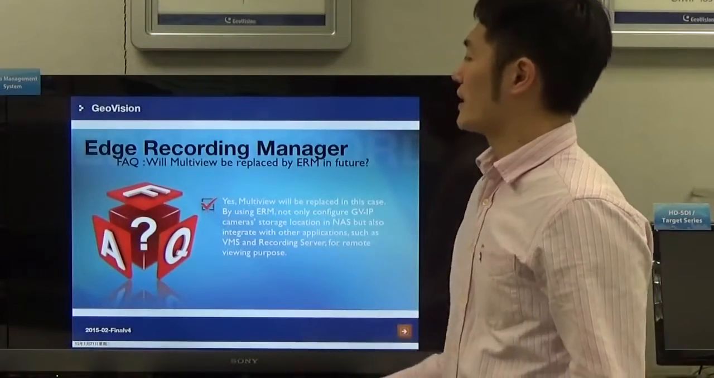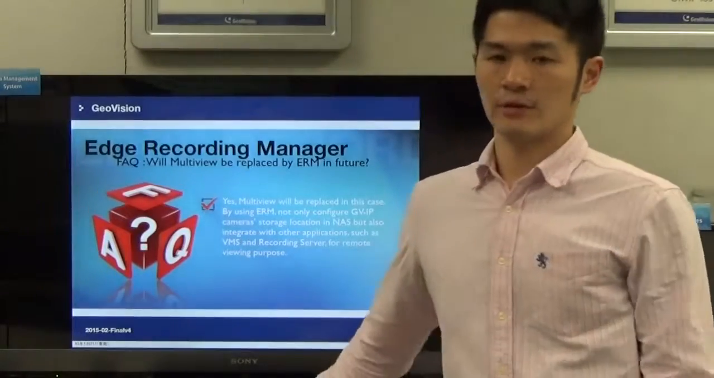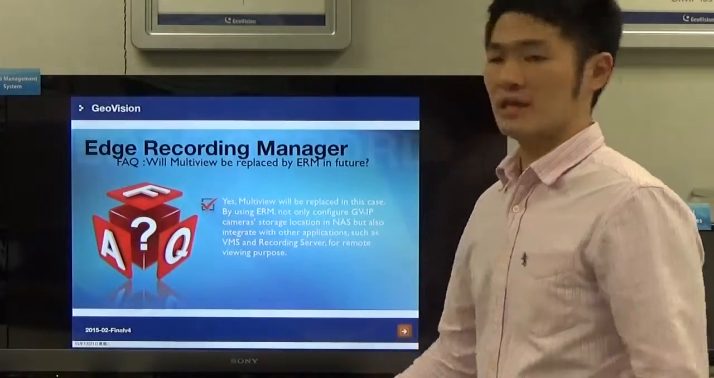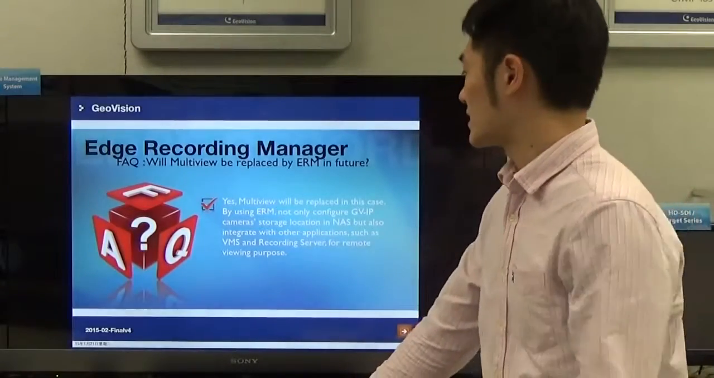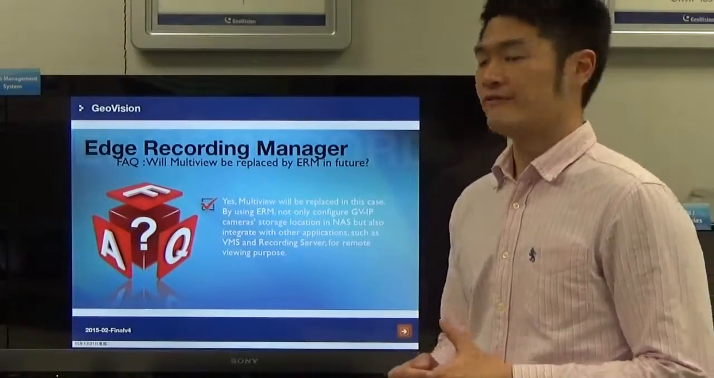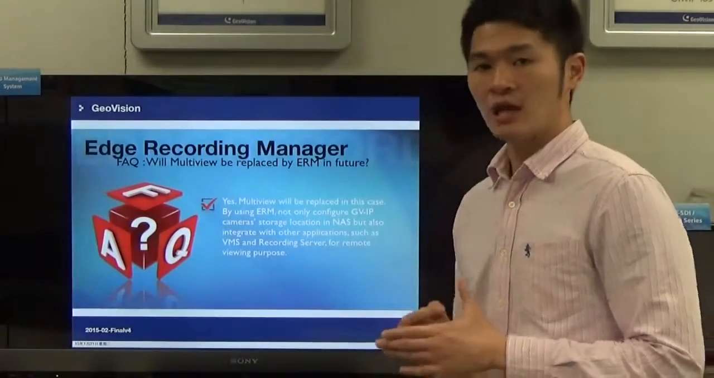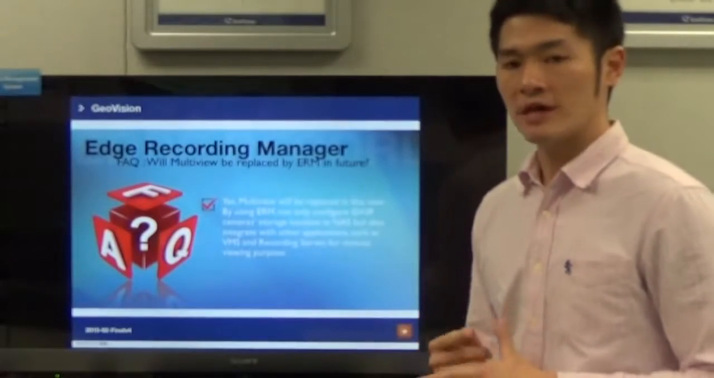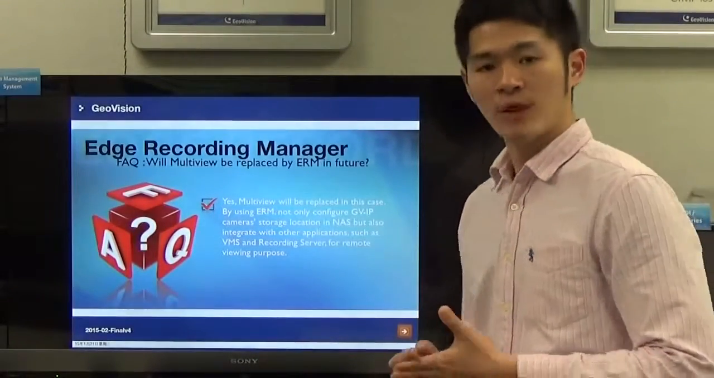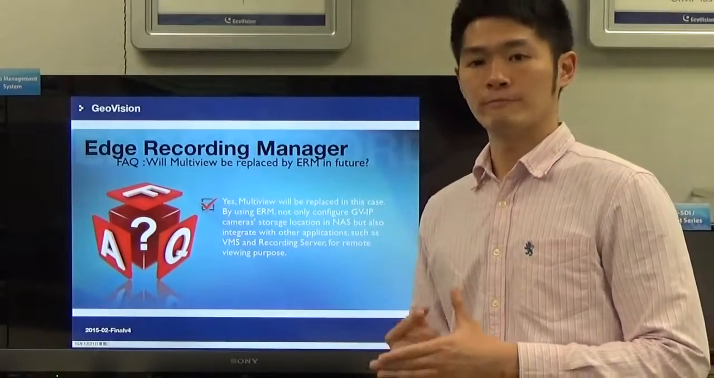This is one of the questions we have received from our clients: will multi-view be replaced by ERM in the future? And the answer is yes, because by using ERM, not only can you configure the GeoVision camera storage location in NAS devices, but it is also integrated with other applications such as VMS and the recording server for remote viewing purposes.